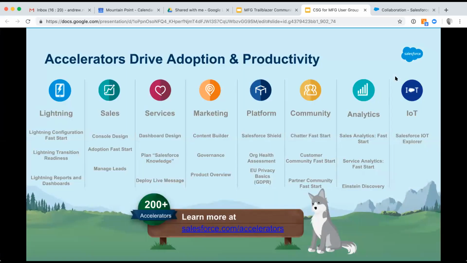And as of today, we have about 200 accelerators across all of our clouds. These are just some examples of the more popular accelerators in our catalog, especially as you're just getting started with Lightning. There's a ton of Lightning related accelerators you could take advantage of, where we pair you with those Lightning experts to help you make that transition and get your org up and running in Lightning.